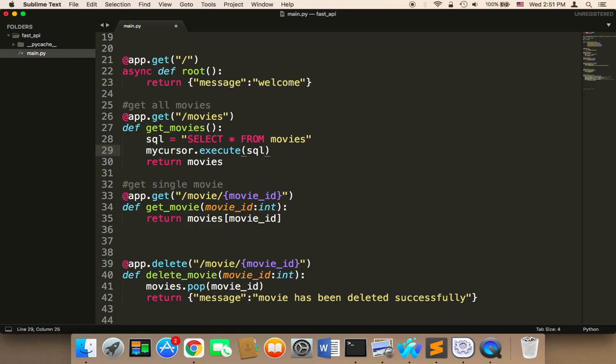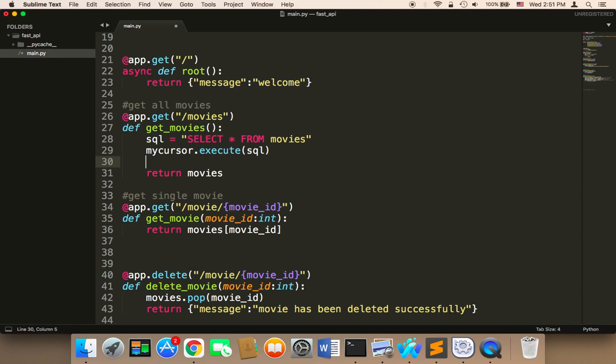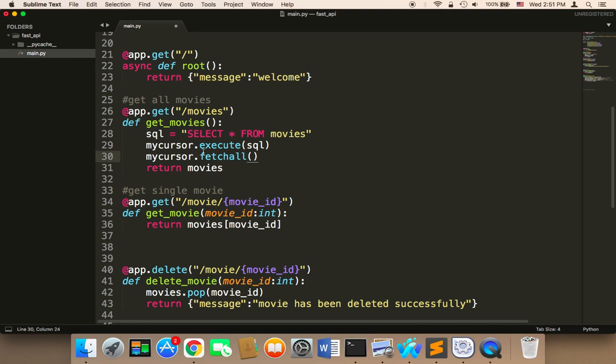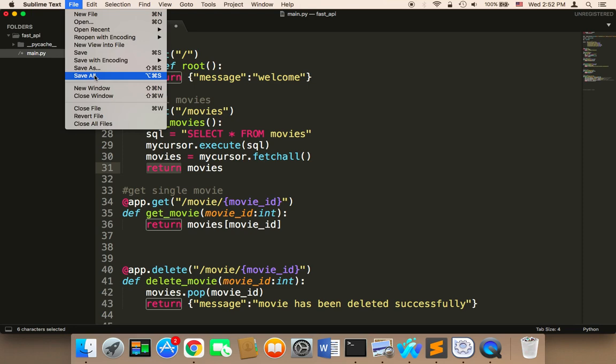Now what we want to do is, after we execute this, use the cursor to get everything that has been returned. I'm going to say my cursor dot fetchall. Fetchall is a function that returns everything that has been returned by the cursor. We can store it in a variable called movies. I'm going to say movies is equal to my cursor dot fetchall, and then I'm going to return the movies. Let me now click on file and then save all, and let's test.